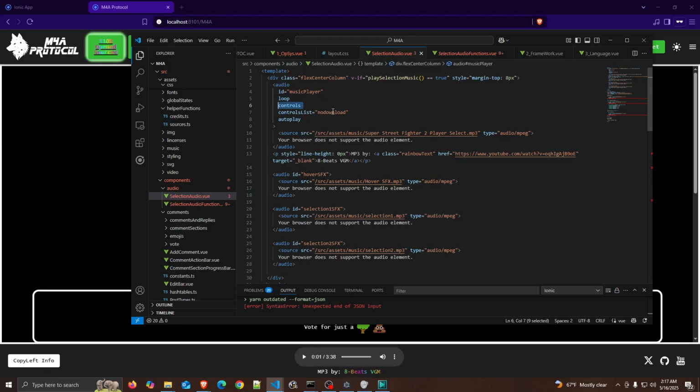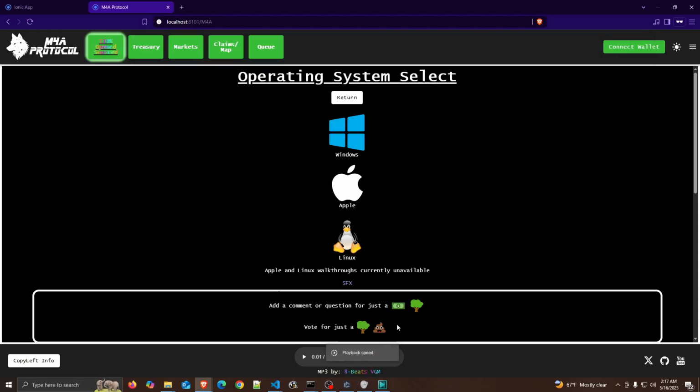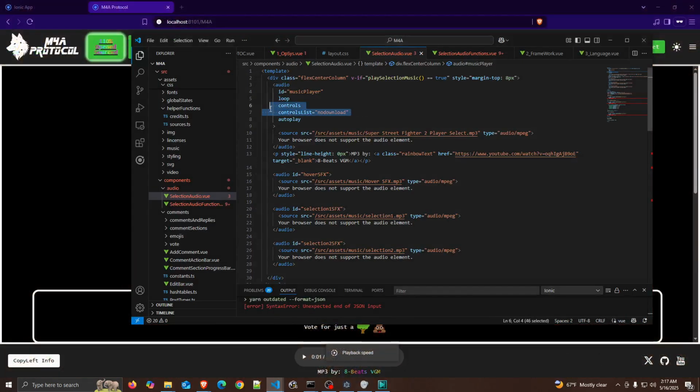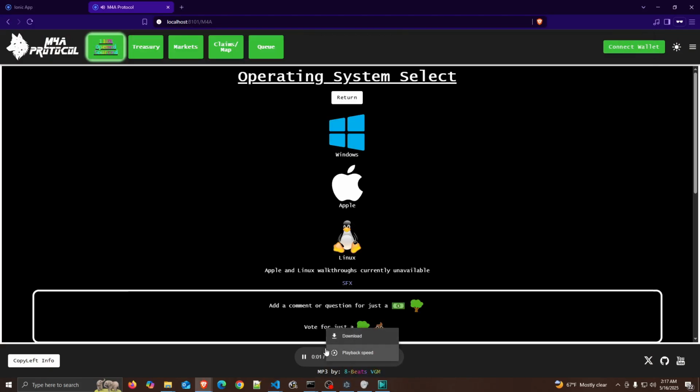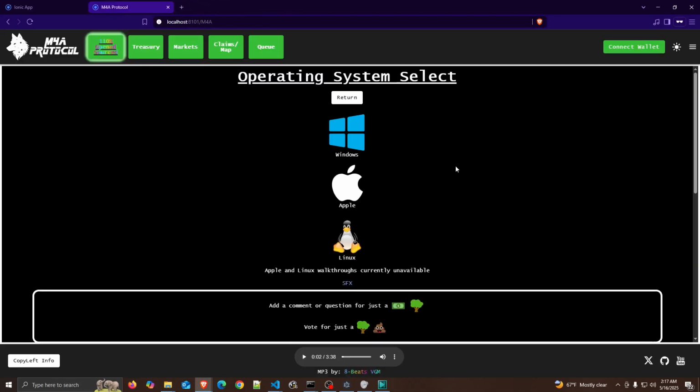There's this control attribute, and you see we have no download on it. If we come here, we see we don't have the option to download the music. But if we get rid of it, then you would have that option basically. But it's better just to have people go to this person's YouTube channel, which is what the rainbow link is for, giving credit for that.